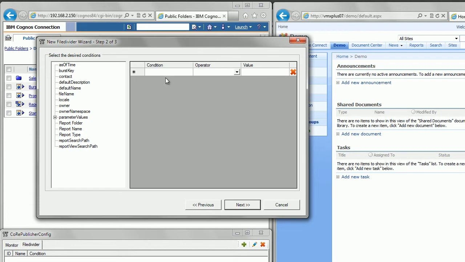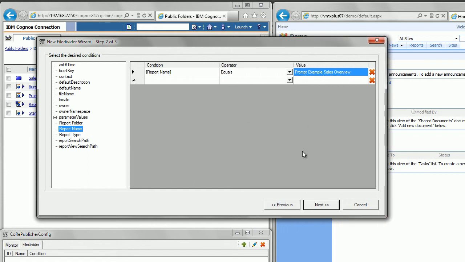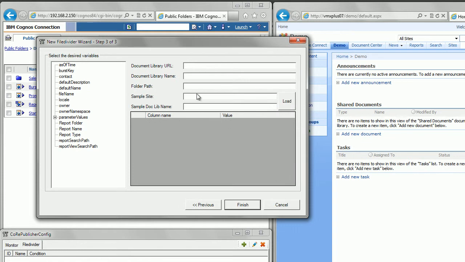In the second step of the wizard, we will build up a condition based on which CRP will pick up the report for further processing. We will use the name of the report as prerequisite for the publication. In step 3 of the wizard, we will define the SharePoint parameters.